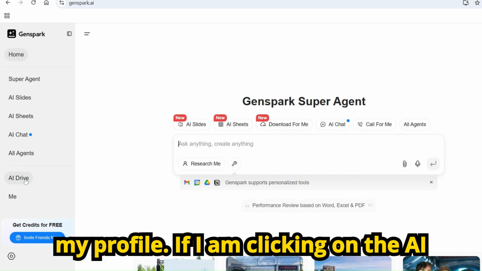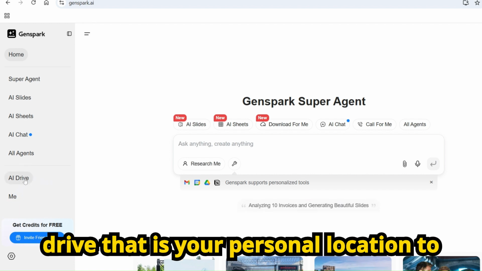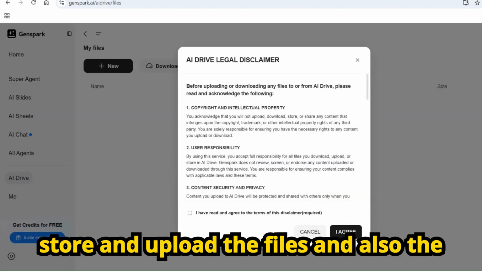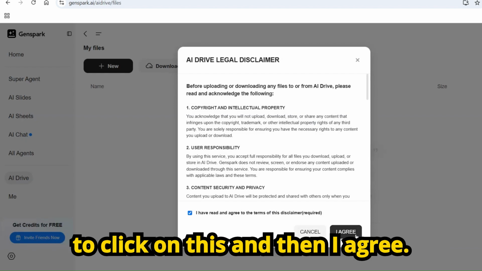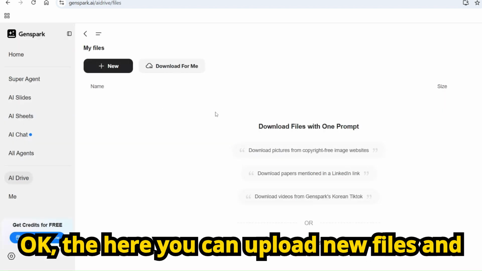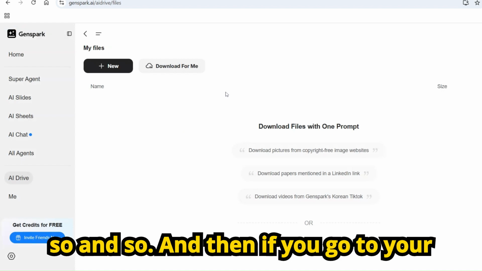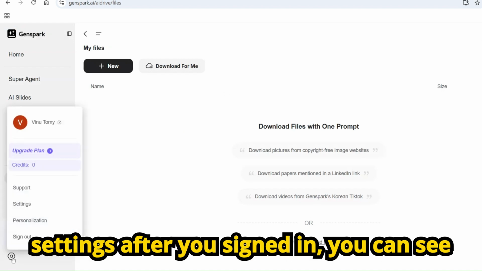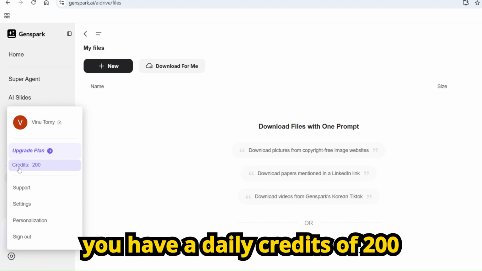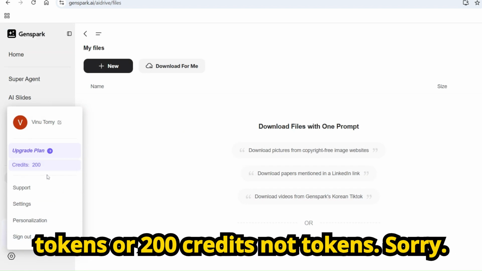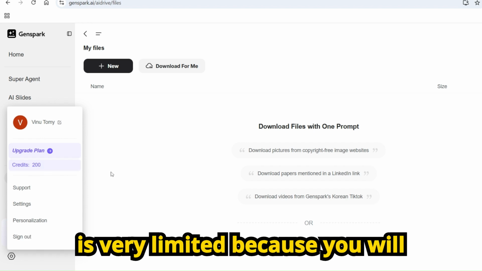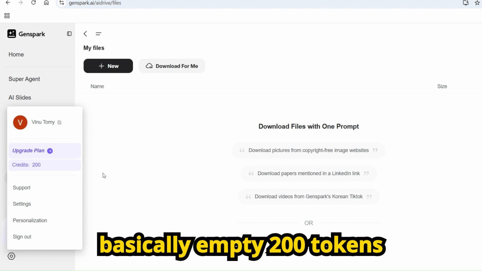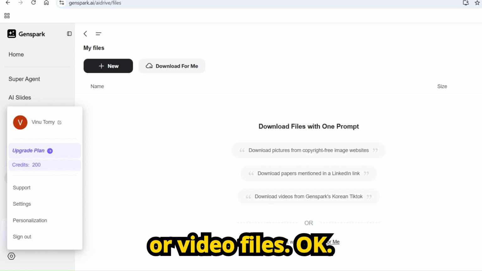If I am clicking on the AI drive, that is your personal location to store and upload files and also the results. For your first use, you need to click on this and then I agree. Okay, here you can upload new files and so on. And then if you go to your settings after you signed in, you can see you have daily credits of 200 tokens, or 200 credits, not tokens, sorry. And what you can do with these 200 credits is very limited, because you will basically empty 200 credits quite fast if you are working with image or video files.